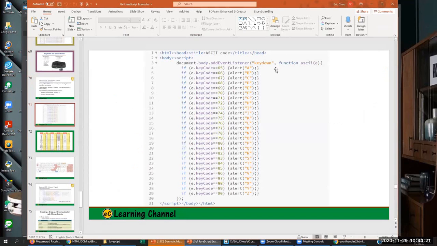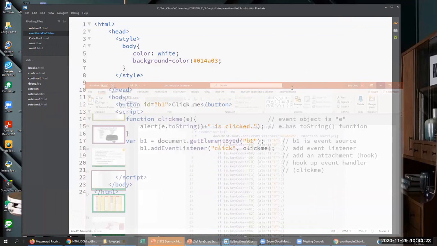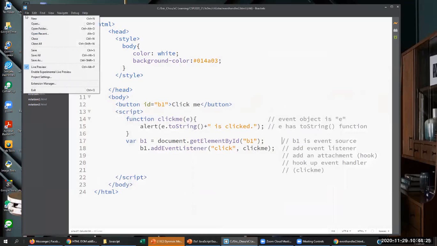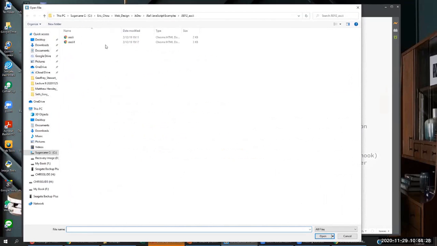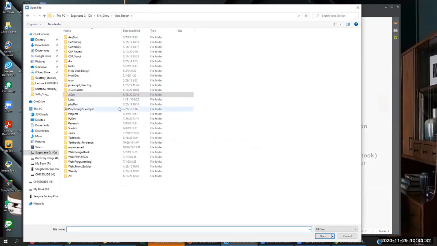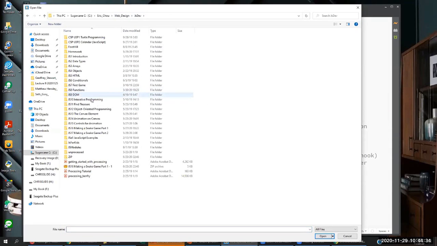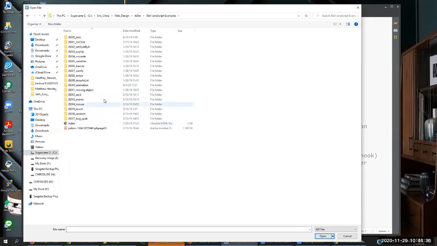Okay, so now let's look at the keyboard, how keyboard can be handled. So far we have handled this. So next one, let's look at how keyboard can be handled. So we know about mouse, onclick, onkeydown, something, right? So now let's look at the keyboard.